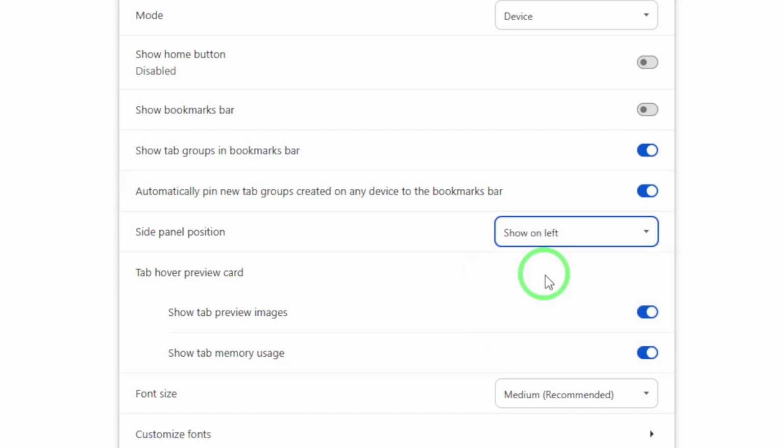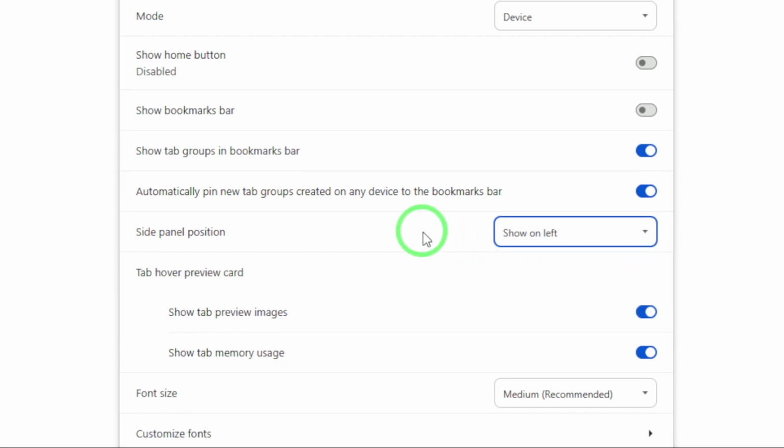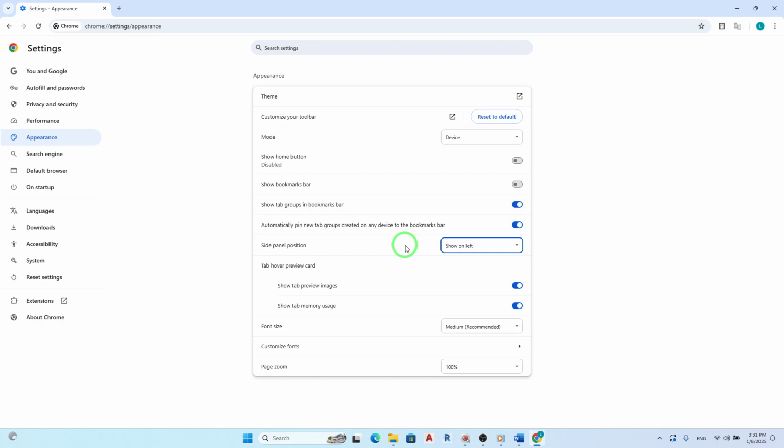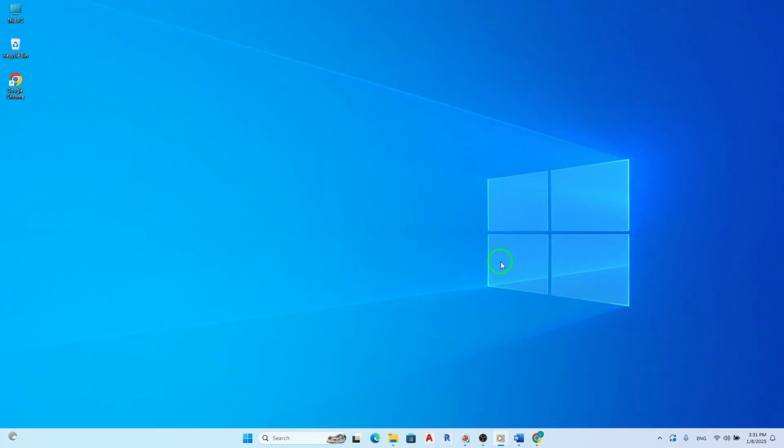You'll see an option that allows you to select where you want the side panel to appear. By choosing Show on Left, you'll be able to access your bookmarks and other features conveniently from the left side of your screen. And that's it. You've successfully moved your Chrome side panel to the left.